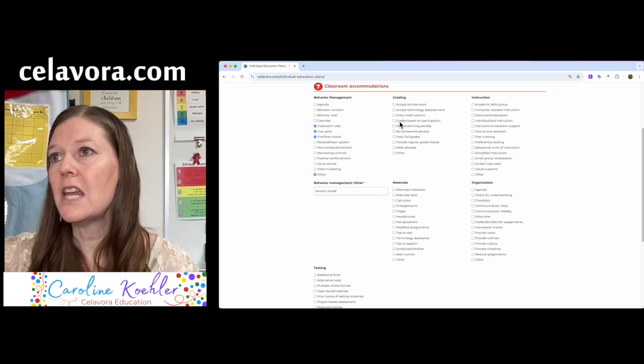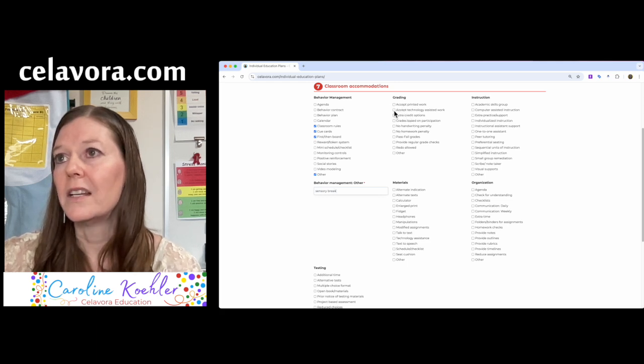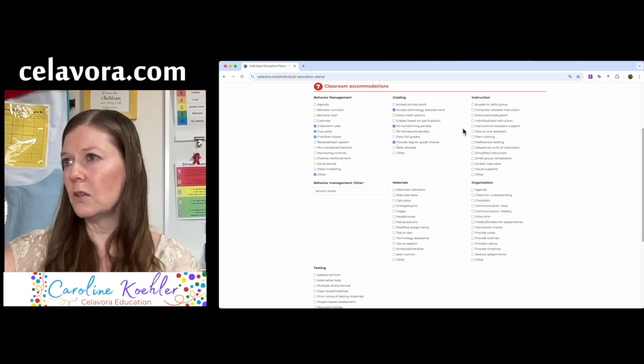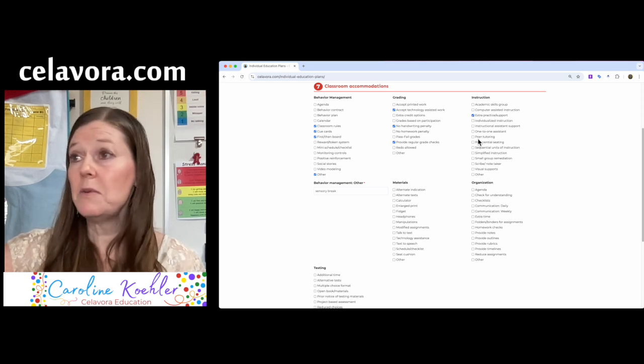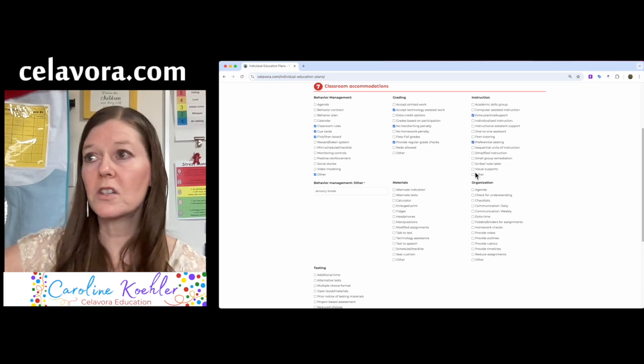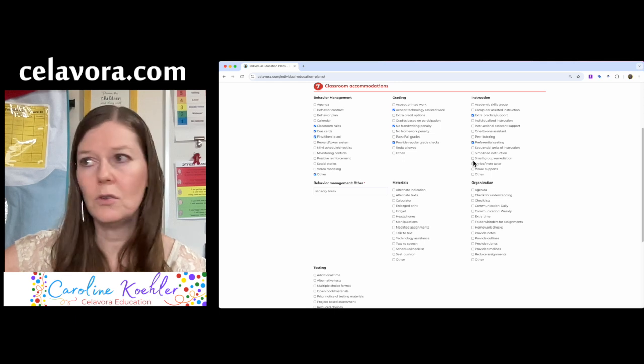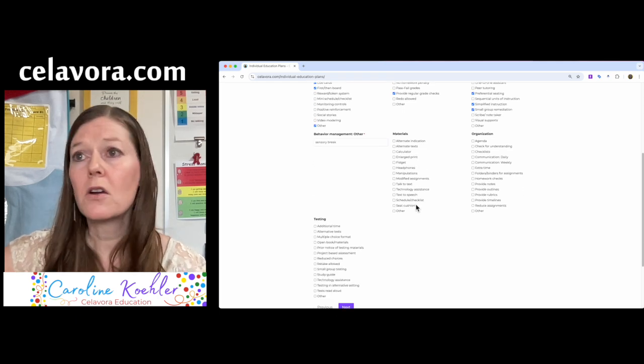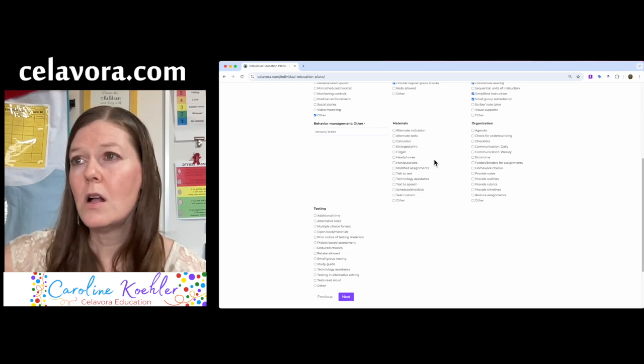If we're doing grading, we're going to accept technology assisted work. We are going to do regular grade checks and no handwriting penalty. We can give extra supports. And this might be something that you have worked on already and kind of talked to your team about, so you might already have all of these things ready to go.